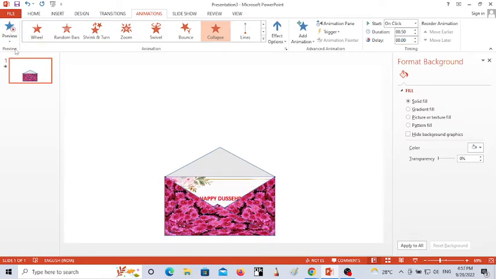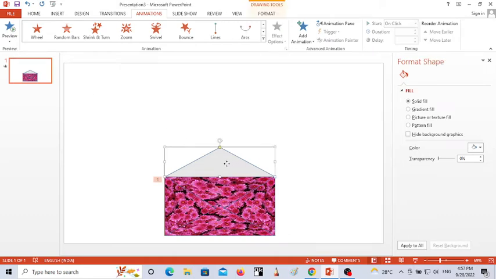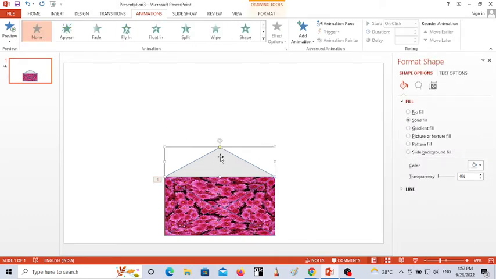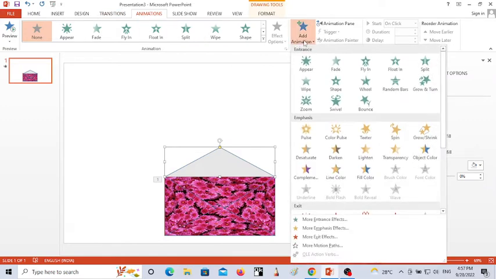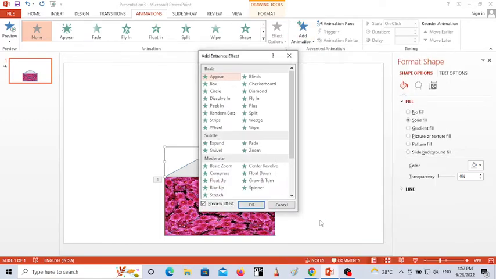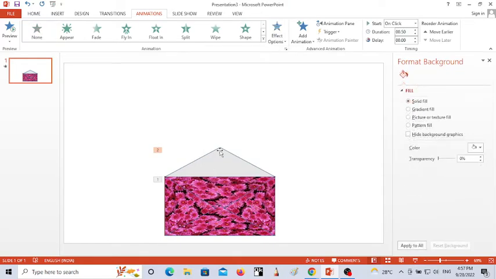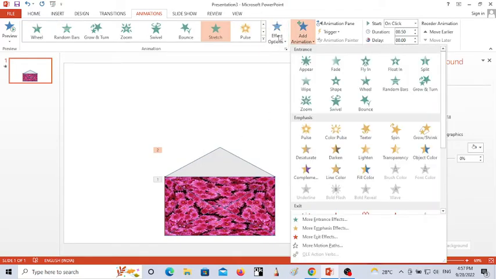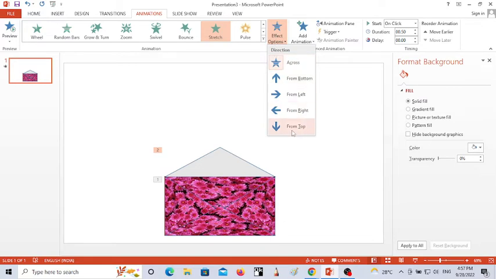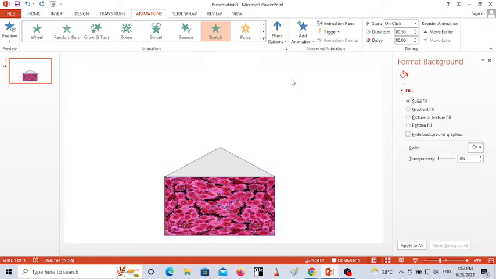Now we have to give the animation to this top triangle. For this, again we go to Animations, Add Animation, and take more entrance effects. In the more entrance effects, in Moderate, we have the option called Stretch. We have to take the option called Stretch, okay, and in effect options we have to take From Bottom. So this is the preview, you can check. It comes like this.